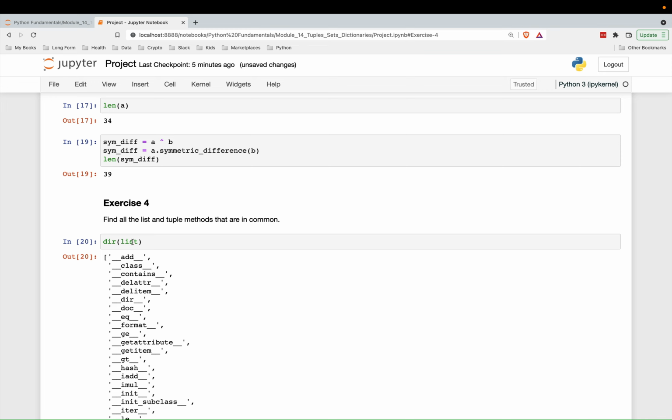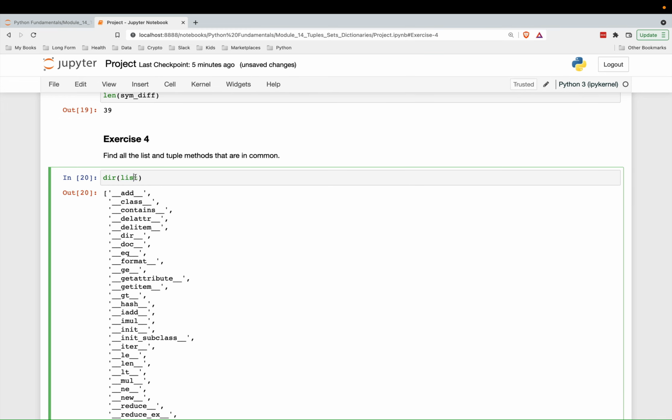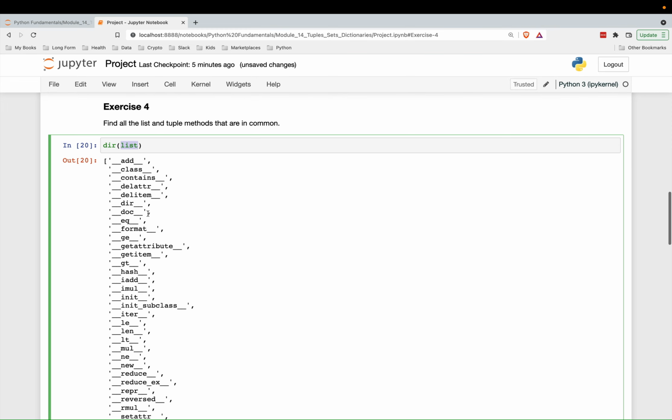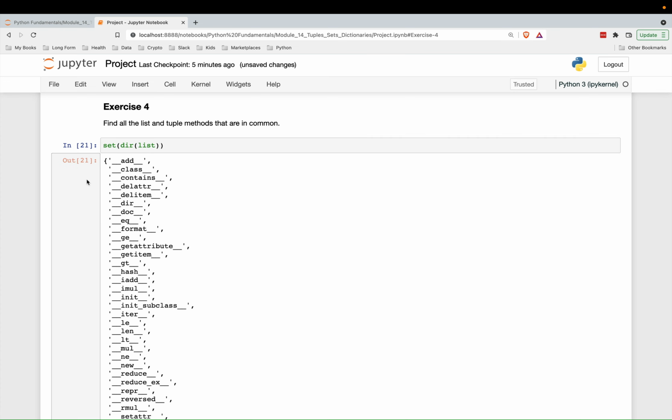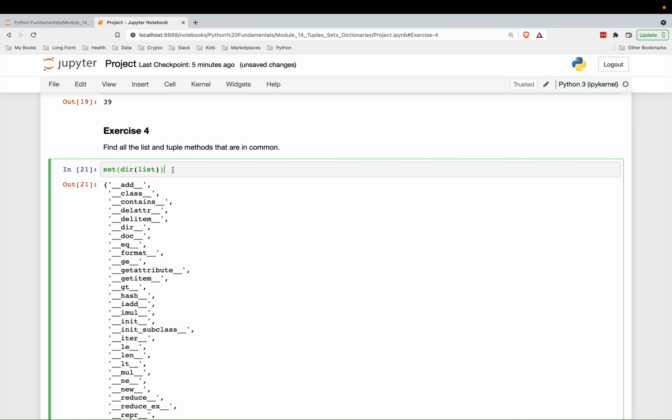And yes, you can just say dir and pass in the list constructor like this. I didn't teach this, but this is just another way to get all the attributes and methods for that particular type. And then we do the same thing for tuples, but I want to find all the ones that are in common, so I'm going to make it a set. So this is much easier by making this a set.